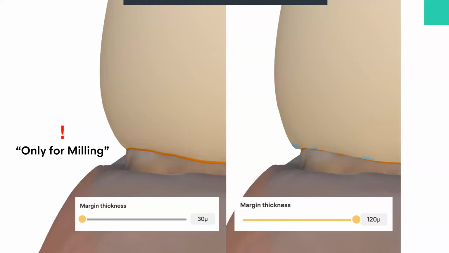This is only a topic for milling. This has no effect at all on printed restorations. We don't have this problem with printed restorations.